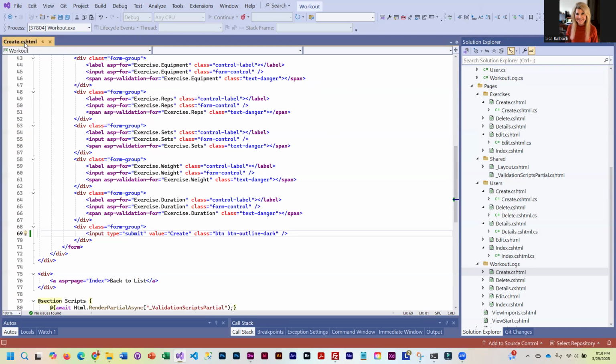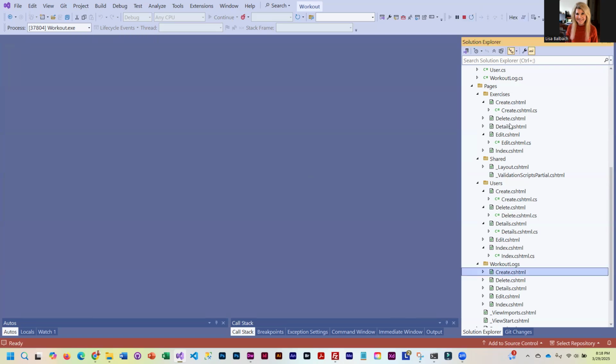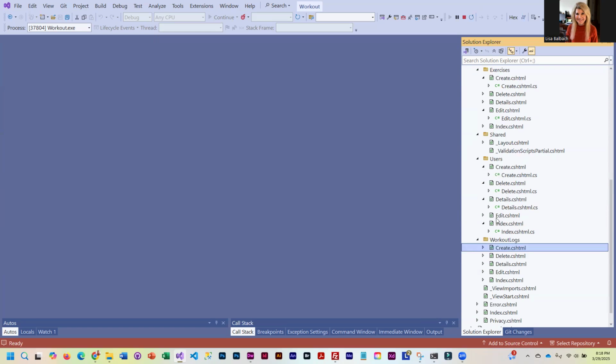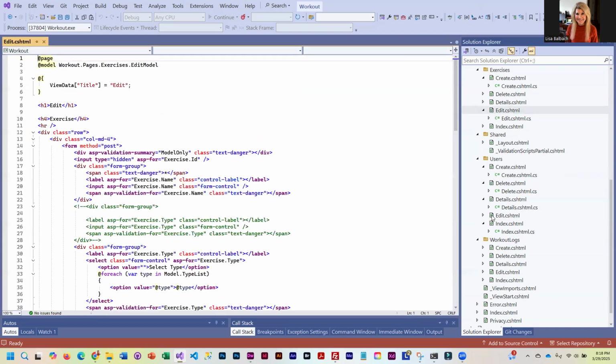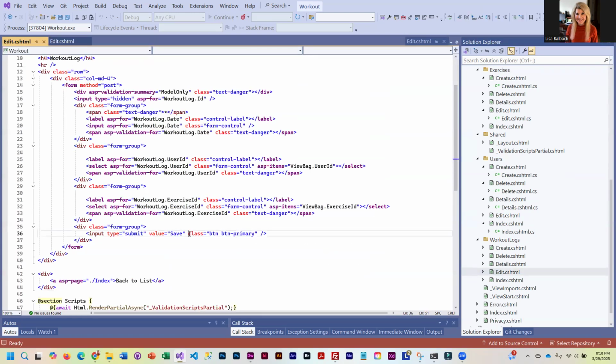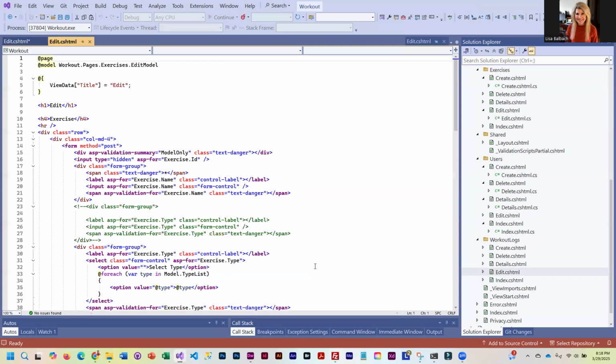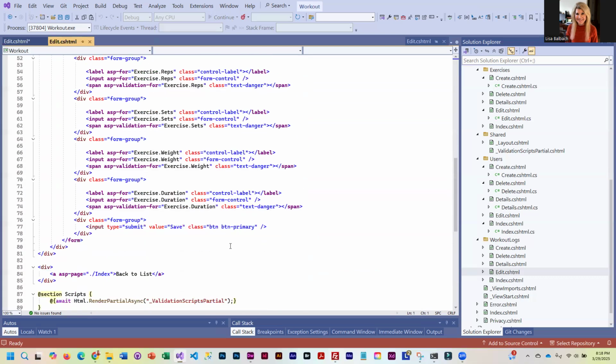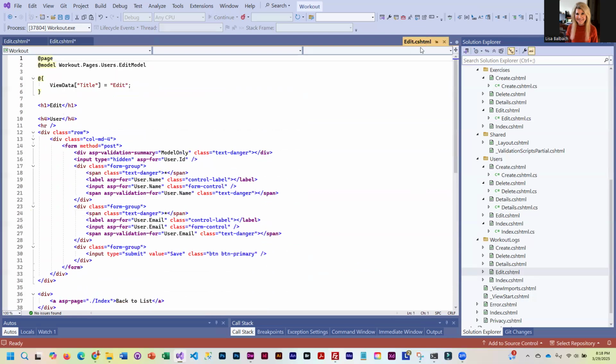So let me close these guys. And now we're going to do basically the same exact thing for edit. So we're going to open up edit under exercises, edit under users, and edit under workout logs. And you'll notice the class is the same as it was before. And I'm just going to paste right over the top of it because we are making it the same. And I can see one of mine did not open properly, unless it's way over here. Okay, let me do this one. And we'll do a save all.